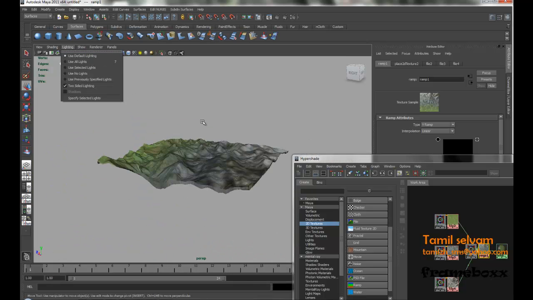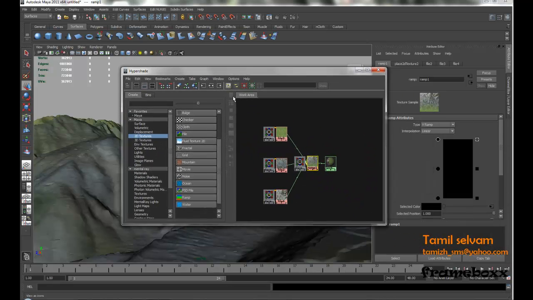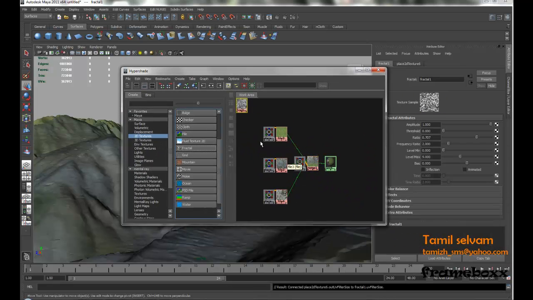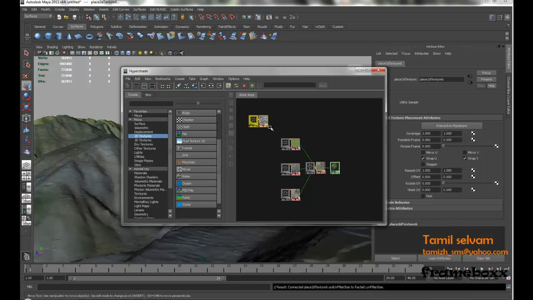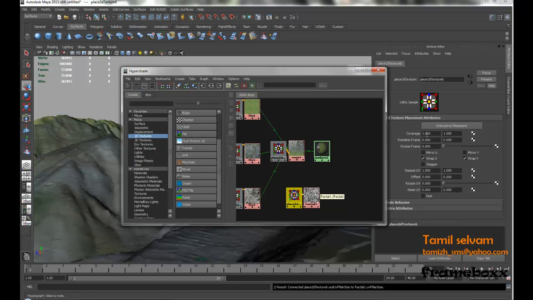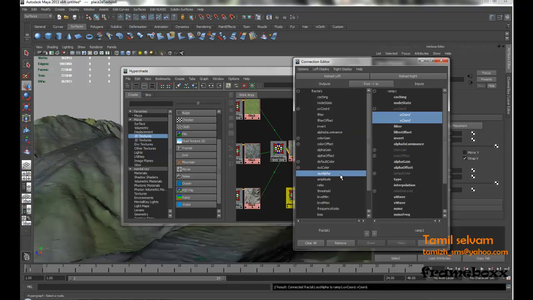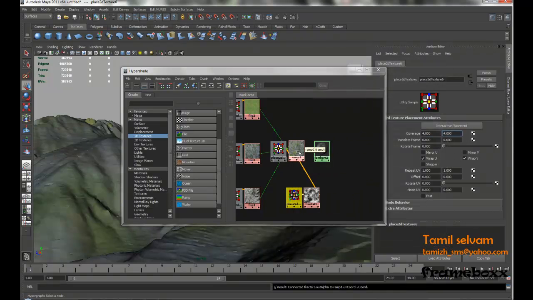I need to make a random mix, so create a fractal texture. I just want to move here and open the place 2D. I'm going to set the coverage to 4, and middle click and drop into the ramp. Go to other, sorry, I have to take out alpha. Connect UV coordinate. Now we got them mixed.